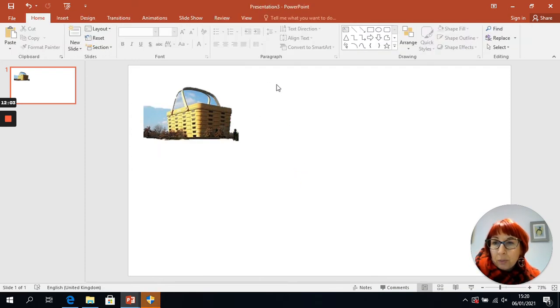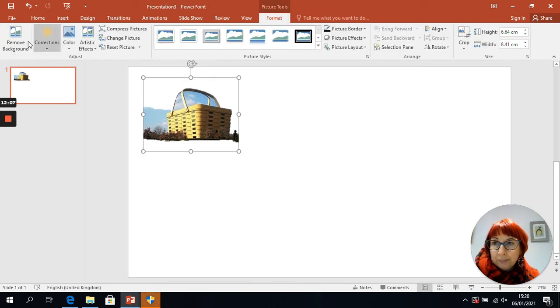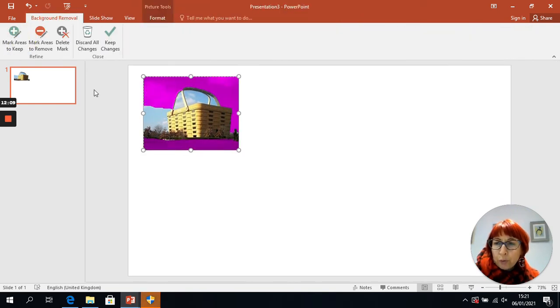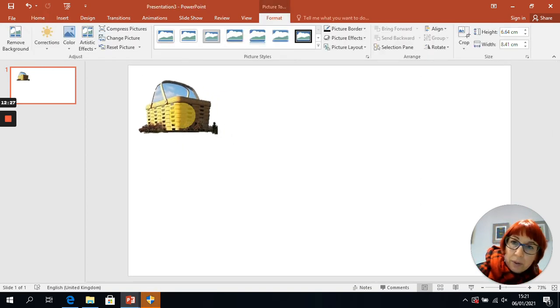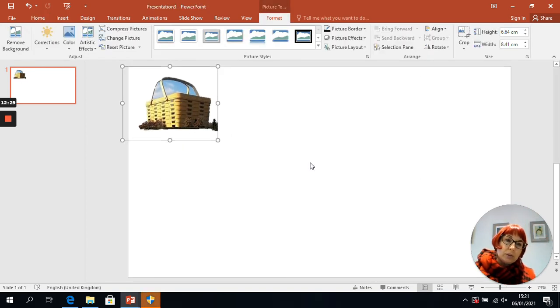So that's been removed. Say for example I still want this area removed. I highlight it again, I go to my remove background tool, and I can then mark further areas that I would like to be removed, and when they turn purple they're going to be removed. And I'm left with the building without the background. So some of you may want to give that a try.